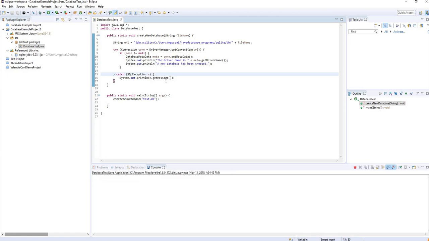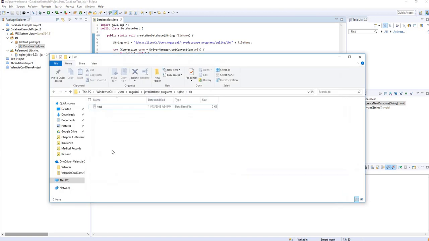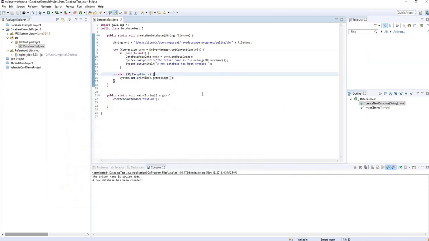So you can see I deleted the database in the folder, so it's empty, and I'm going ahead and running it. This says the driver name is SQLite JDBC, which is correct, and the new database has been created. Fantastic. And to prove that, we go to the folder, and there it is. The test is created. So we have a new blank database to work with.